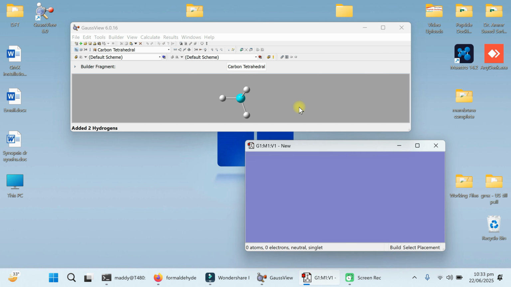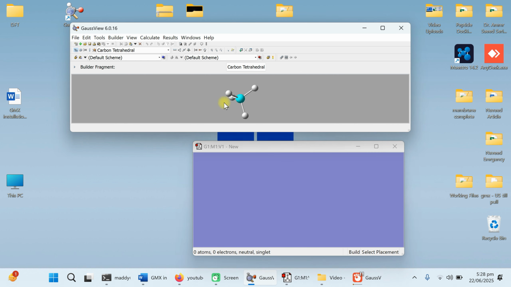Now we will demonstrate how you can build your own structure. First of all, you can see this is a molecule, this is a carbon, and these are four hydrogens over it. Just click on it and then click here. Whatever is present in this window will appear here. You can use your mouse to rotate it. You can use the wheel to zoom it.